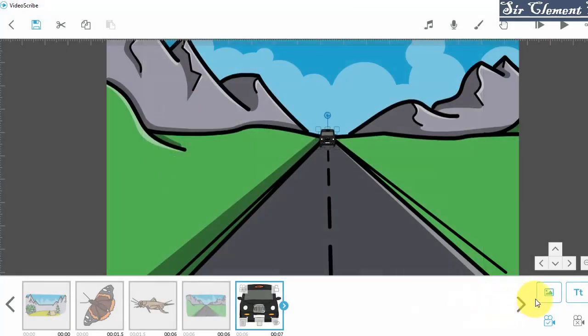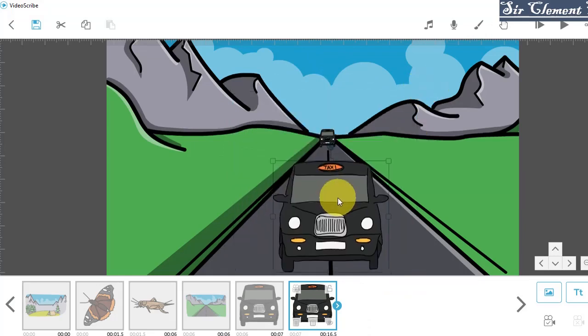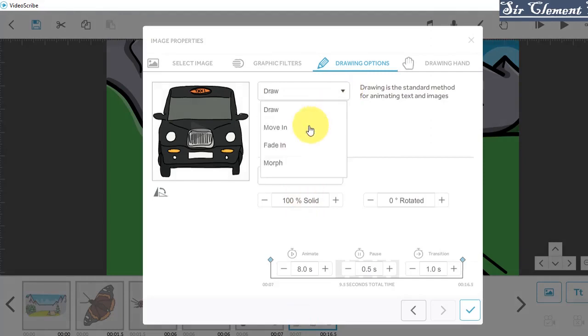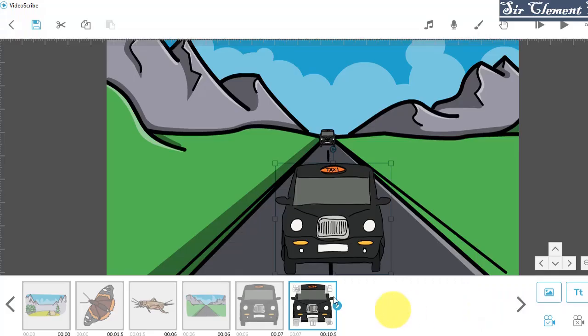The next one is bring in the car again. Let's carry it in front, let's reduce the size, bring it here. Okay, then you lock the camera, click on it, then you put your morph. You want it to morph to the car. The next thing is for us to keep it at 3 seconds, pause 0.5, transition 0.